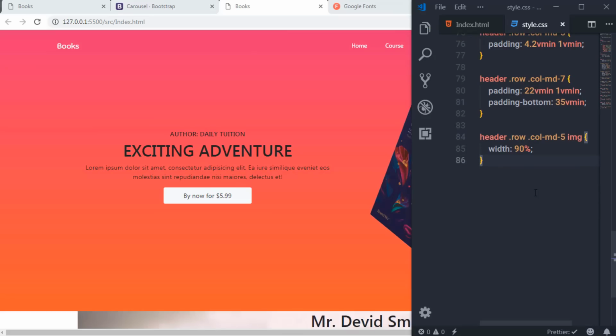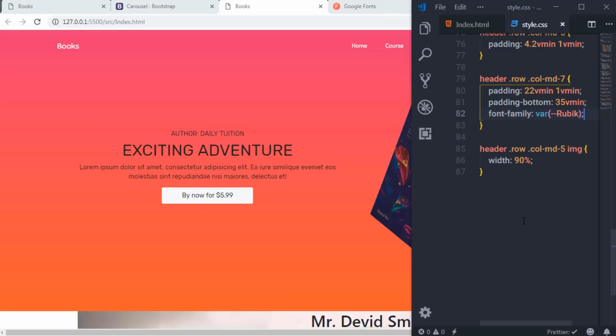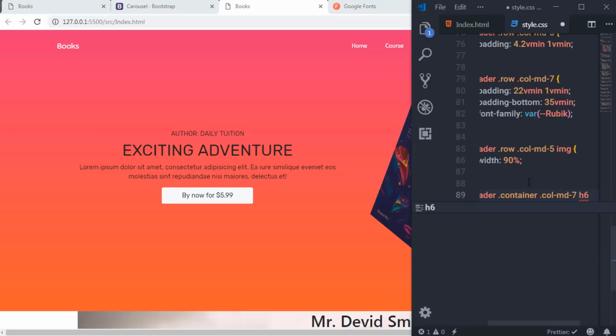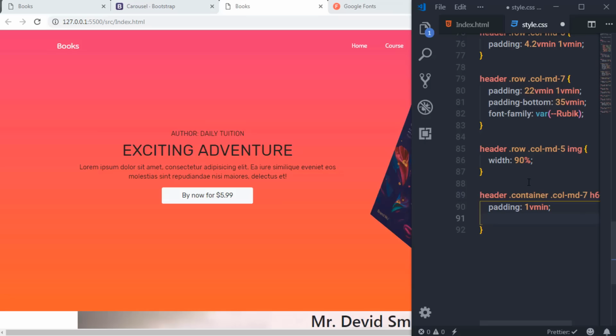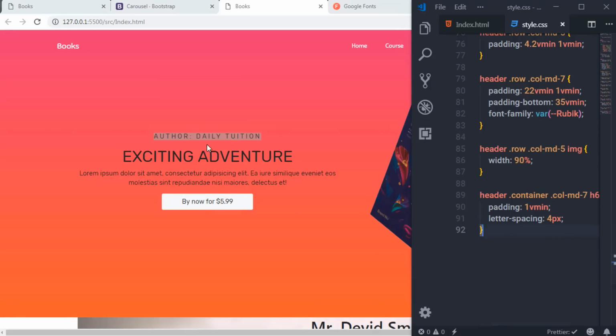Now just after that I want to change this font family, so I'm going to select this col md7 and here I will say font family and just call these variable, right? And right here I will select the header, select the container class, and then select col MD7 H6 heading tag, and I want to specify here padding vmin and letter spacing 4 pixel. When I save it, you can see this type of result, right?